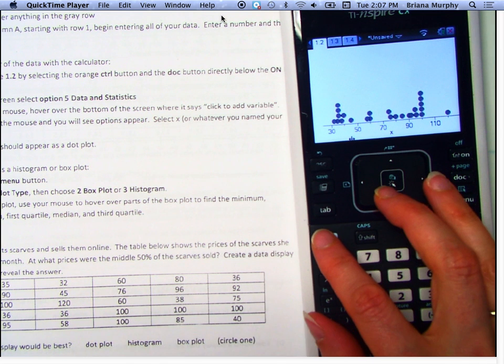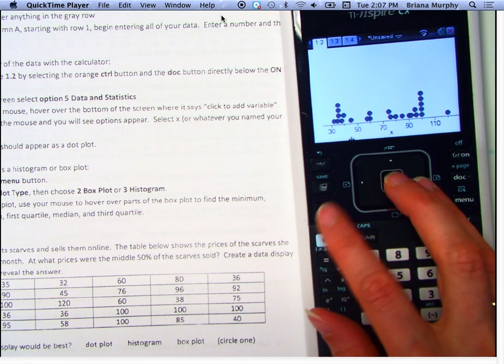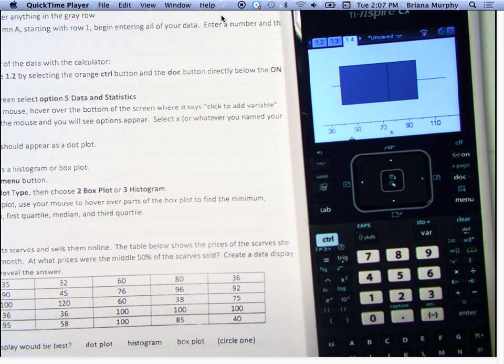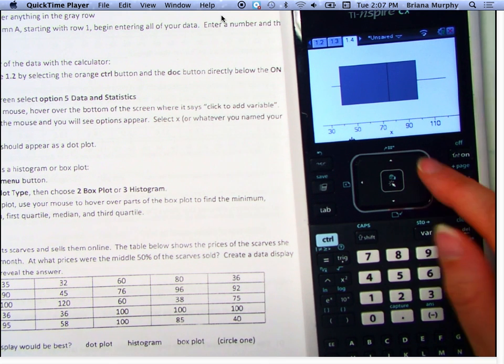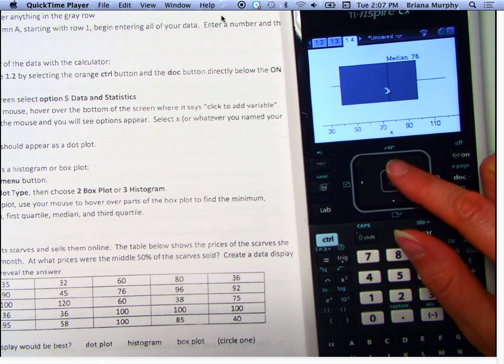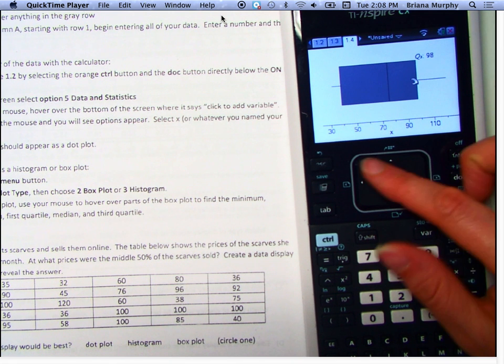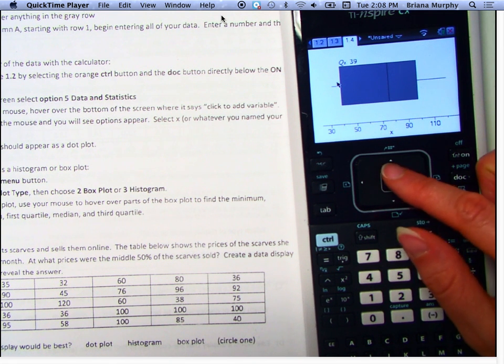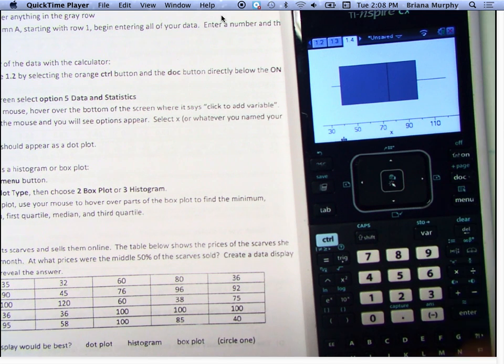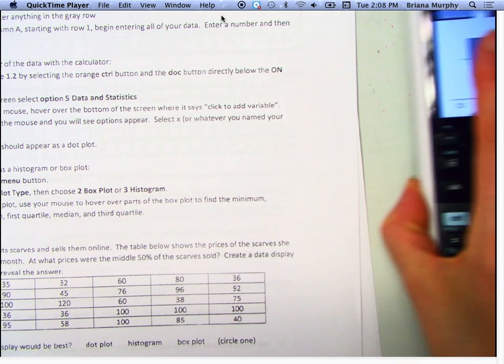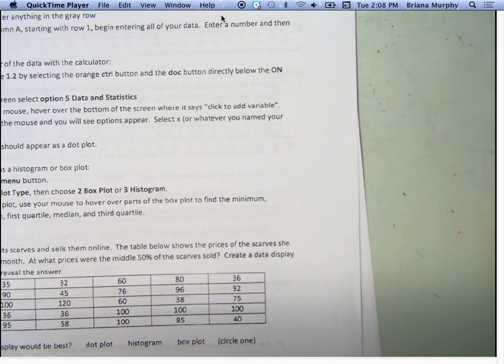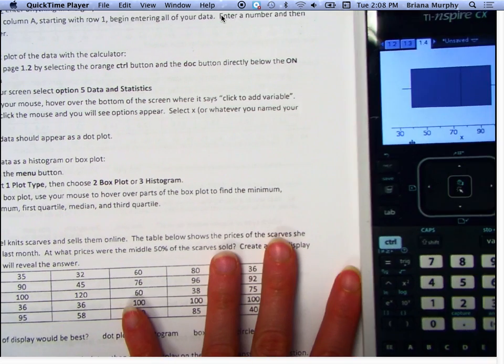Okay? If we go to our last page, which is the box plot, if I go over the median, it tells me what the median is, what quartile 3 is, quartile 1 is. Okay? All right. Now, let's read this question carefully, because we need to decide which one of these to use.